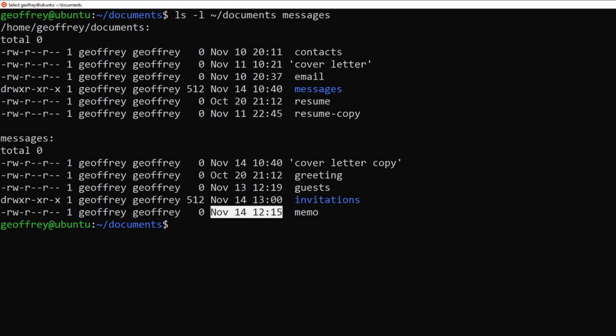Observe what happens when we attempt to copy the email file from the working directory to the messages directory and assign the file name memo to the copy. So we'll enter cp email messages slash memo. So here we're using the copy command cp without options. Next is the file that we want to copy. And last is the destination where we want to copy our email file to with the assigned name of memo.